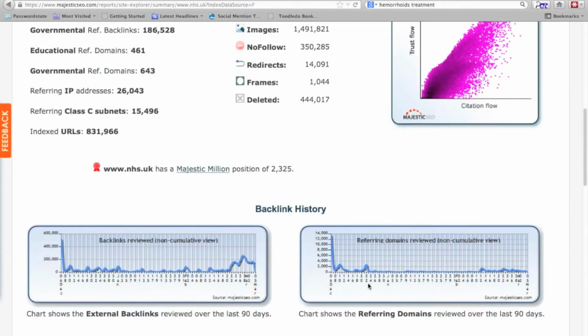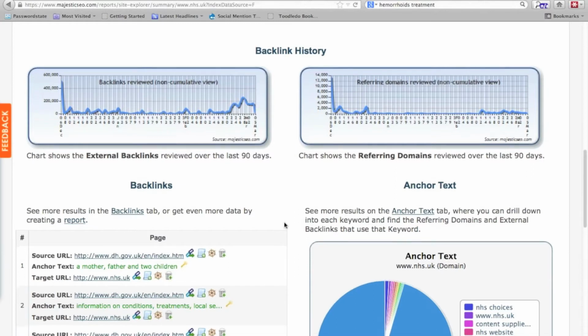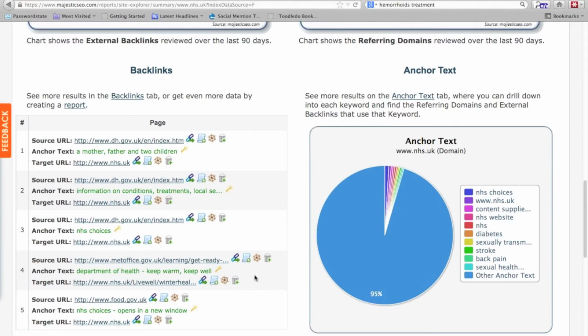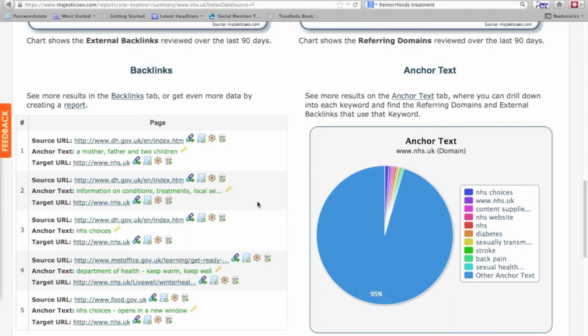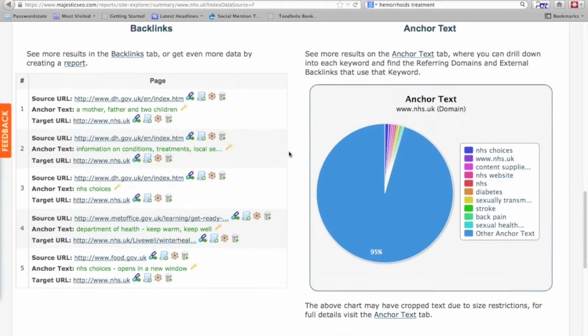On the summary screen, we then have that top line information. We have some quick graphs on when the links were brought in and when links came into the website. We have a quick summary of the top links that are coming into the website. So we think dh.gov.uk. Let me just close this Skype here, I apologise. And then we also have a distribution of anchor text. And this is a quick summary screen.